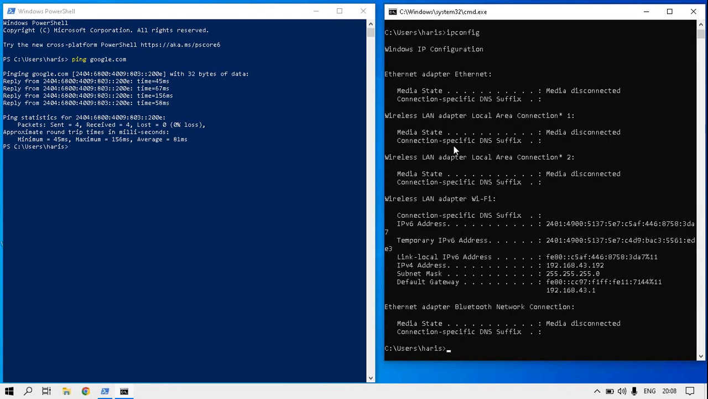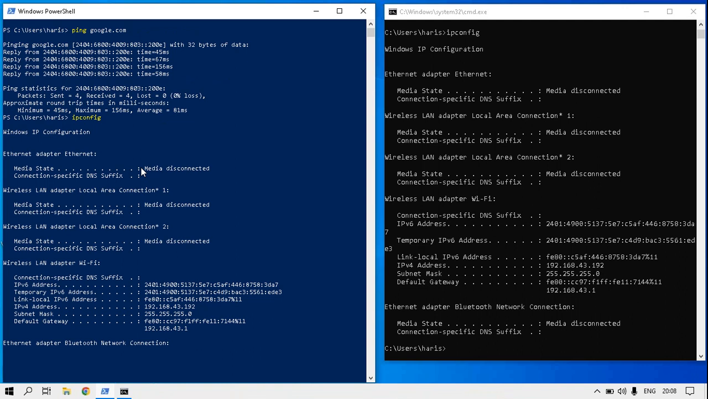Now let's see the same command in PowerShell. ipconfig. You can find the same statistics here also. The IP is the same, the subnet mask is the same, the default gateway is the same, and this is how we will find it.